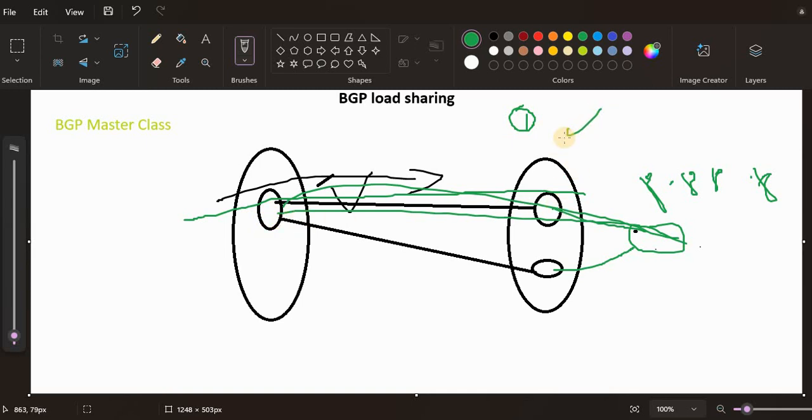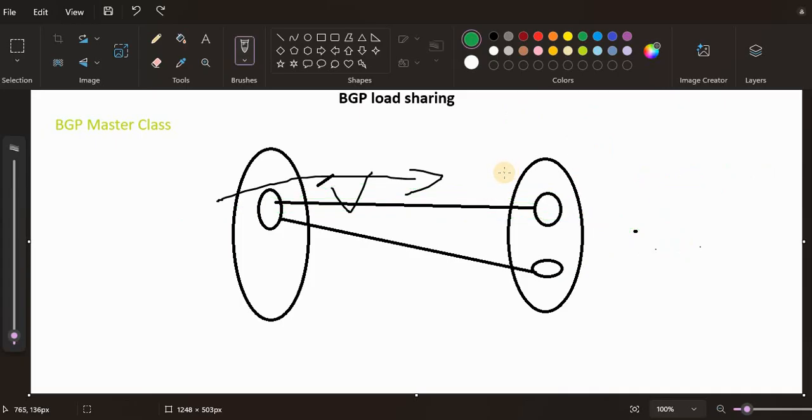Multi home means you get connections from different service providers, different autonomous systems. This is a single autonomous system, so you can do load balancing. How to do the load balancing?